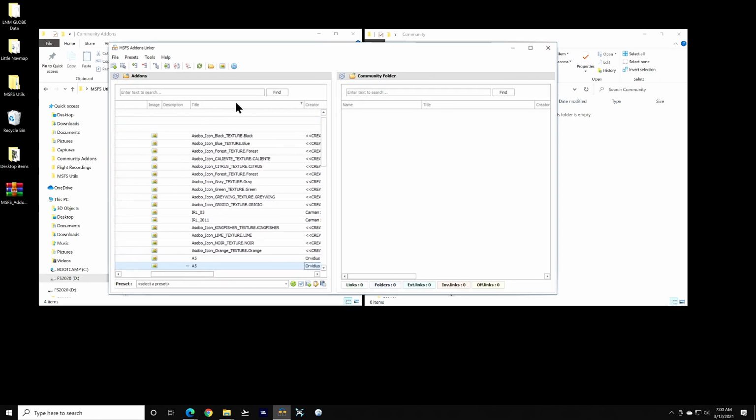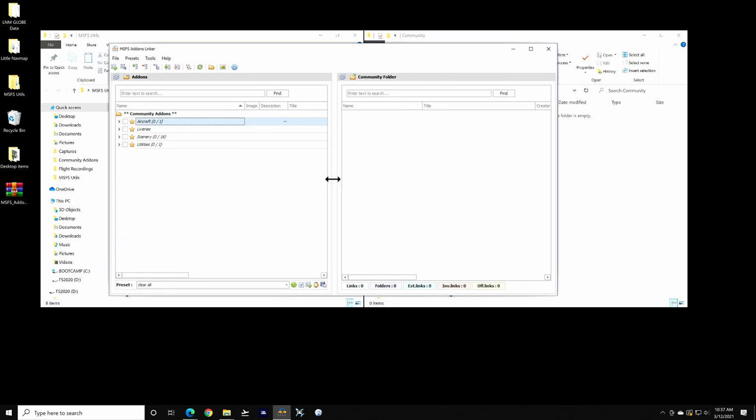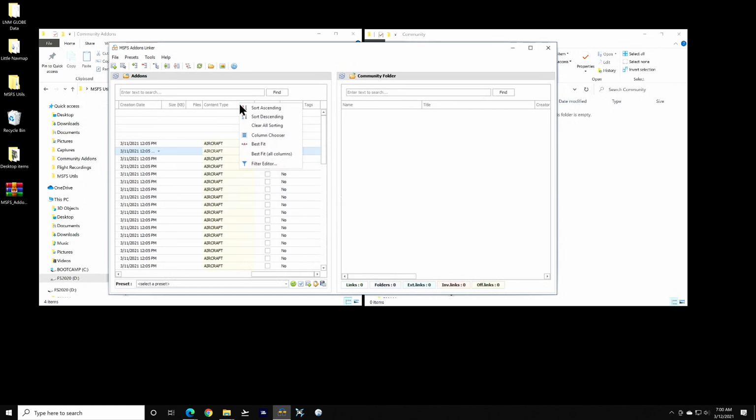You can also change the size of the respective panes in the application between the add-ons and community panes. Right mouse clicking on a column heading displays a context menu. From here, you can select to sort ascending or descending for that column, or clear all sort choices and return to the default. You have a column chooser that will allow you to add and remove columns to the display.